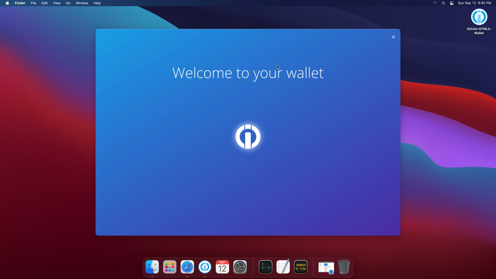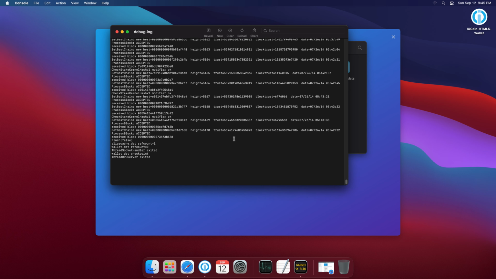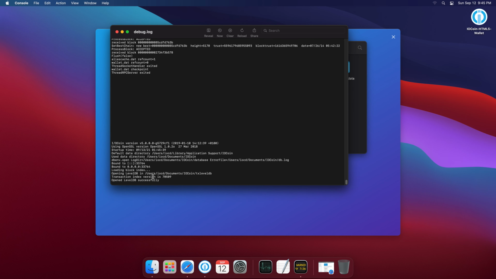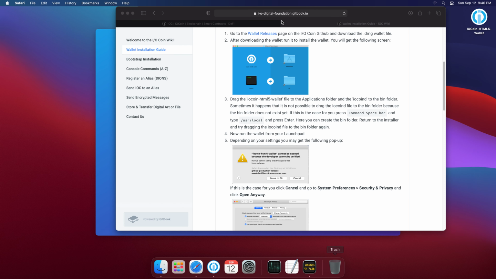You go back to your documents, and if you want to check on what the wallet is doing, click on the debug log, and it's going to show you that the wallet has been started, and it's now loading those files in order to start to sync up all the blocks from the 3,417 block, if I am correct.